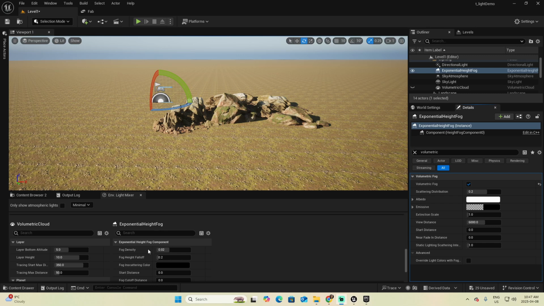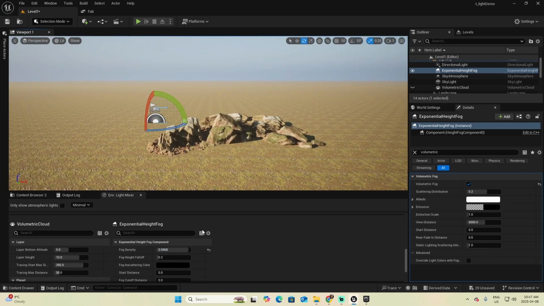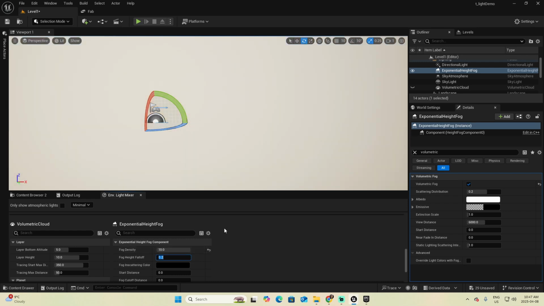On the left, for the exponential fog, you also have the fog density. Let's increase this density a little bit. In fact, let's move it to a value, let's say like 10, and see what happens.